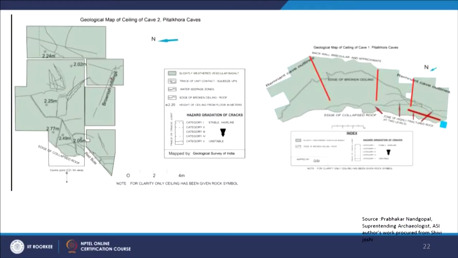Similarly, they categorized the different aspects of risk: slightly weathered vesicular basalt, and water seepage zones, which are the dotted aspects, and the edge of the broken ceiling or roof. They classified all these aspects, and also where cracks keep appearing, not only horizontally at the ceiling level but throughout the cave structure, with vertical cracks also coming up.